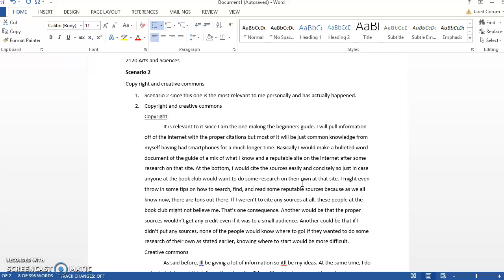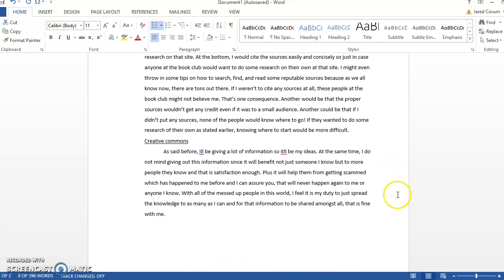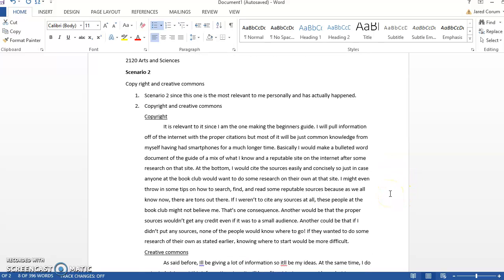And I picked scenario 2 basically just because it's the most relevant to me personally, and it has actually happened with my grandma. That's why I say that, because I had to teach her how to use a smartphone, which, being in her late 80s, I didn't think she would ever have to do. And copyright and Creative Commons relate more to my scenario 2, basically because copyright is relevant since I am the one making the beginner's guide. I will pull information off the internet with the proper citations, but most of it will be just common knowledge from myself, having had smartphones for a much longer time, especially our generation.